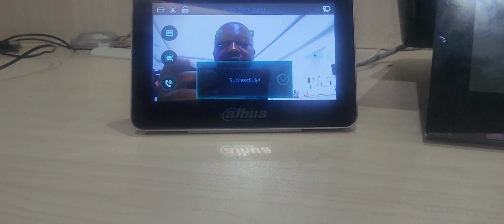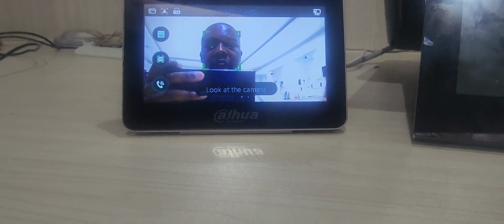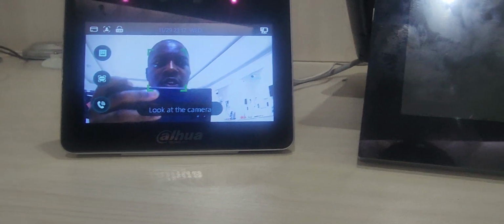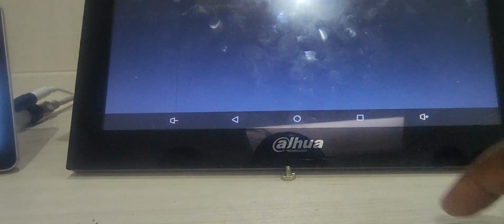It also supports live AI, so if someone comes with a photo and presents it to the device, it will not unlock. In addition to that, it can be integrated with an indoor monitor, like this.